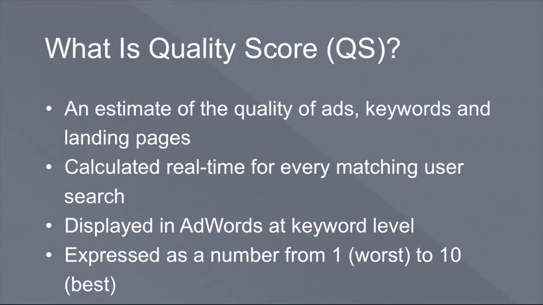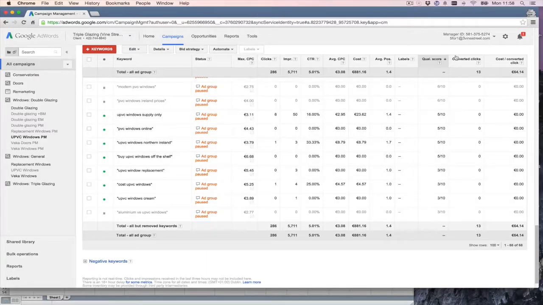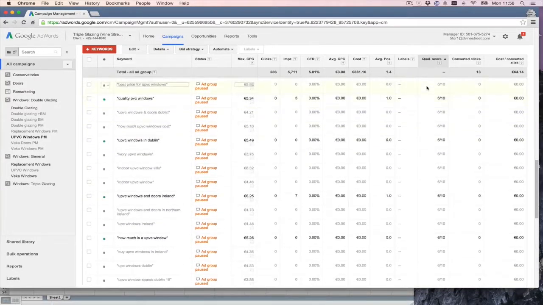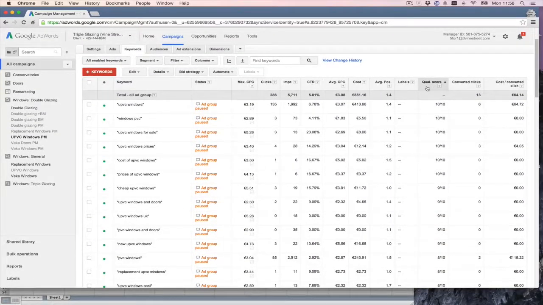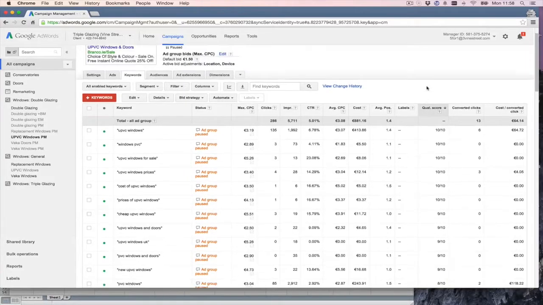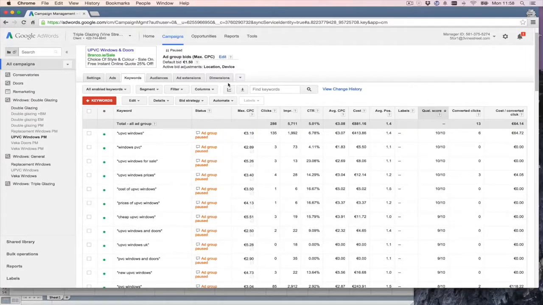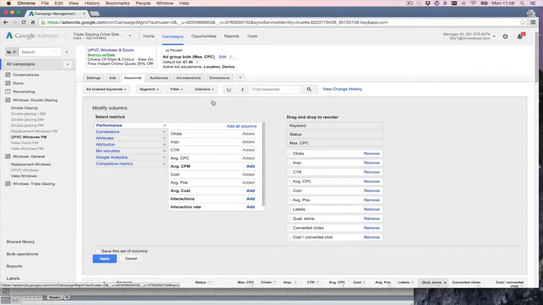And you can see it in AdWords at keyword level. So let's just have a quick look at the interface. So you can see it here, quality score shown at keyword level. You can't see quality score at a campaign or account level, only at keyword level. So that's where you'll see it. If it's not shown by default, come into columns, modify columns, in attributes, you'll find it there. It's already added, is quality score.